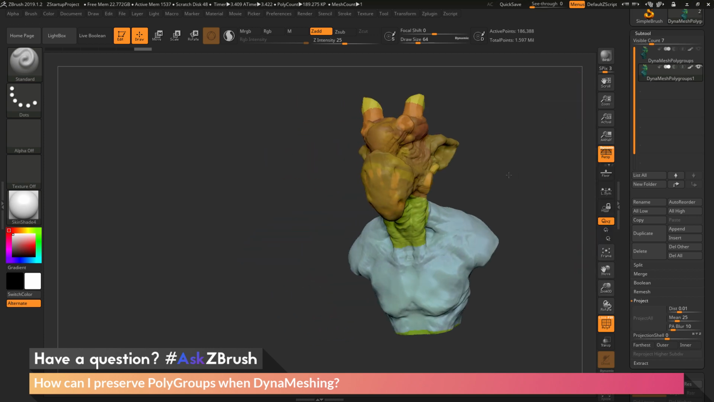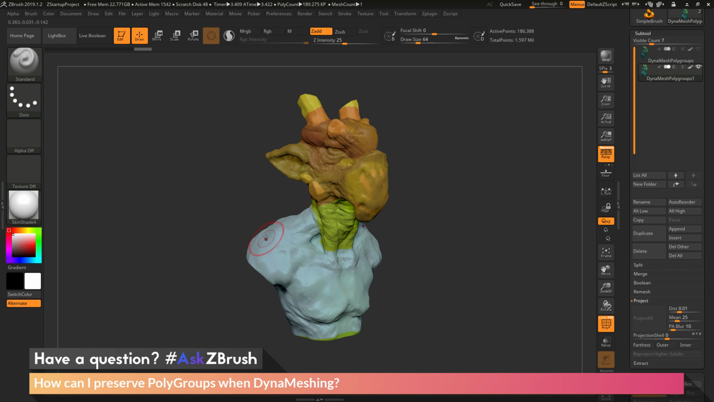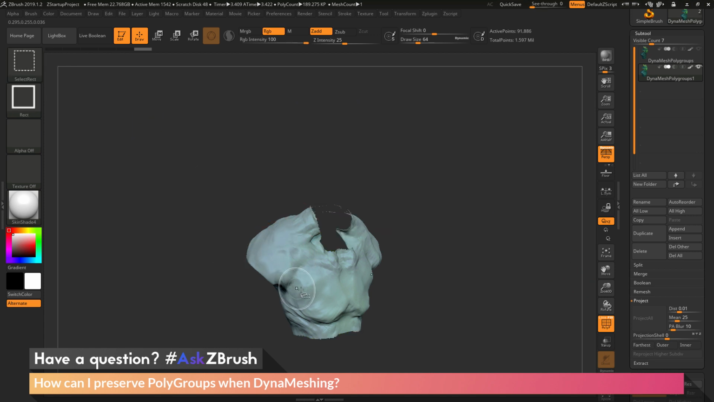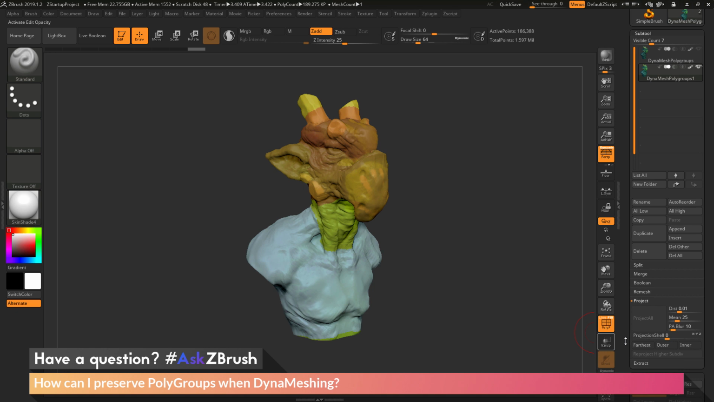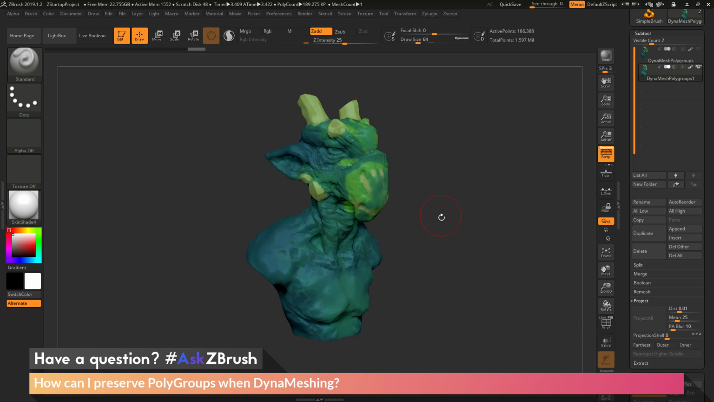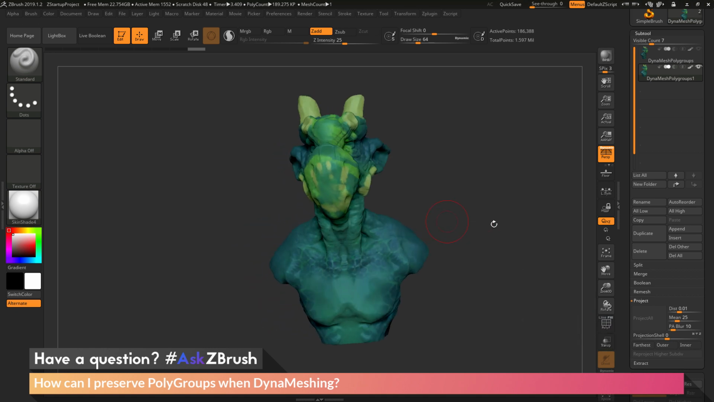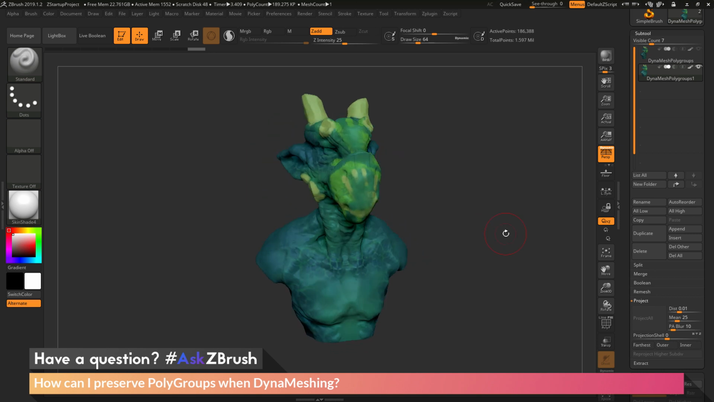And you'll see now I have the DynaMesh version. It still contains polygrouping. If I hold down Control and Shift with the Select Rectangle brush, I can isolate those polygroups. And then if I turn off my polyframes, you'll see it also now has polypaint information.